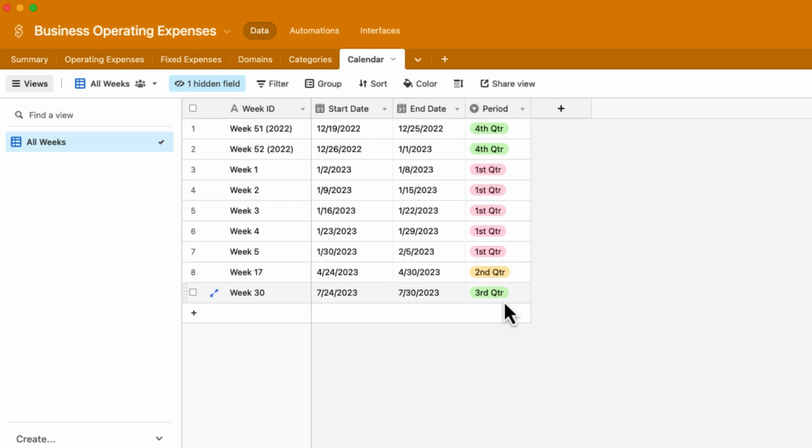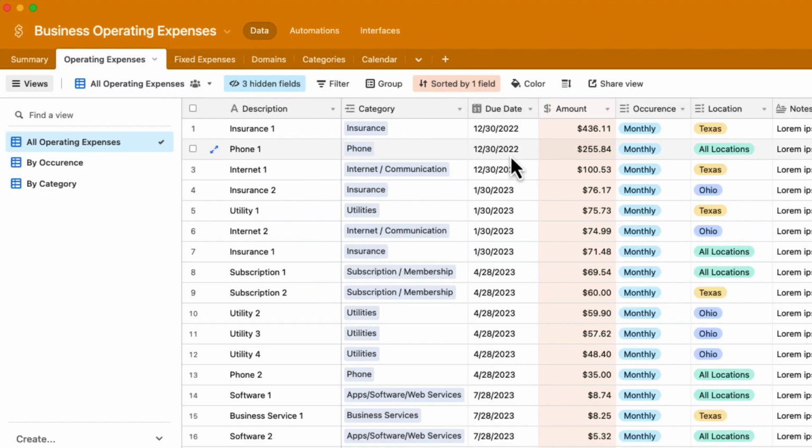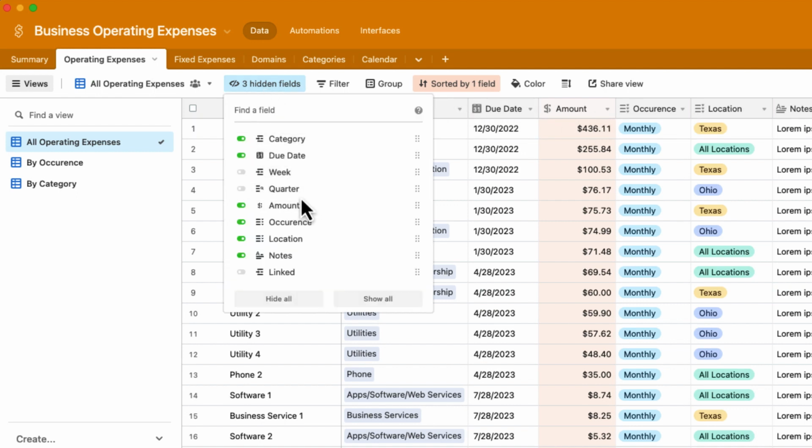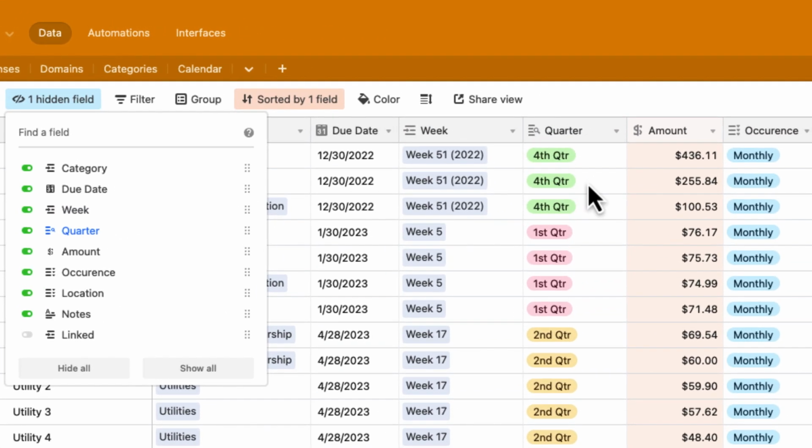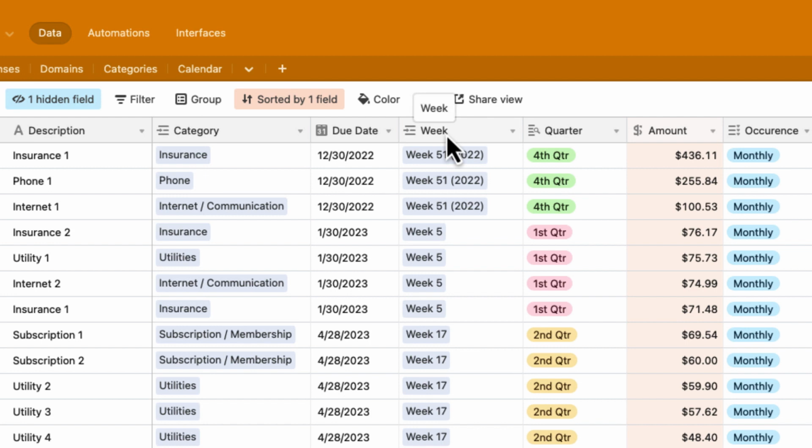By doing that, you've got this all set up. So if you go into your operating expenses, what I've done here is that I've already created it. It's hidden, so I'm going to unhide it for this purpose as if we're going to create it. So we have a week and a quarter. I'm going to unhide it. And now, this is where the magic happens.